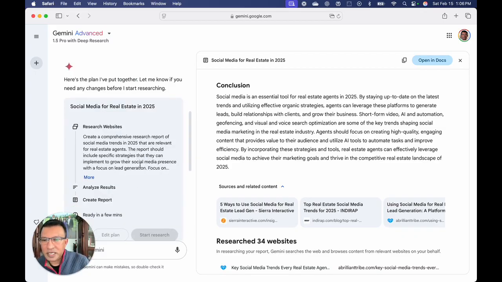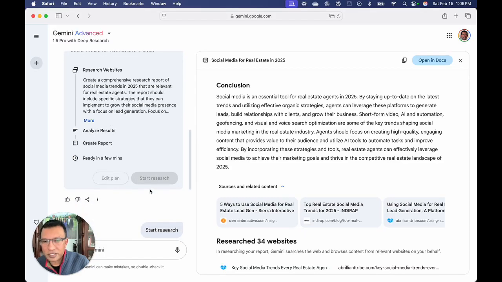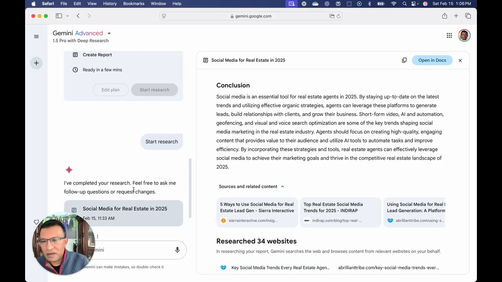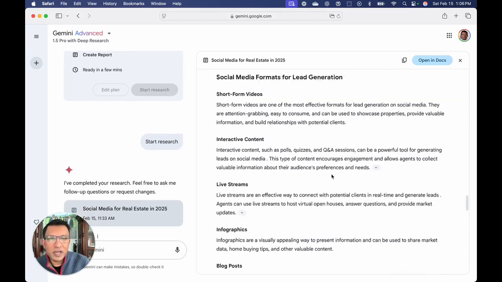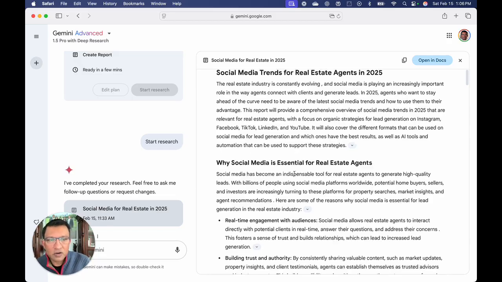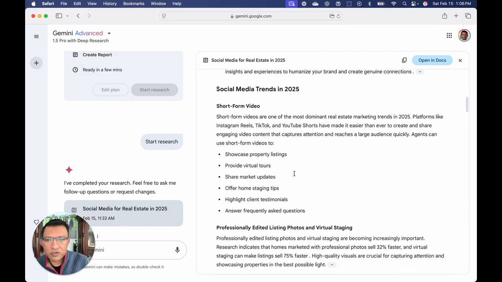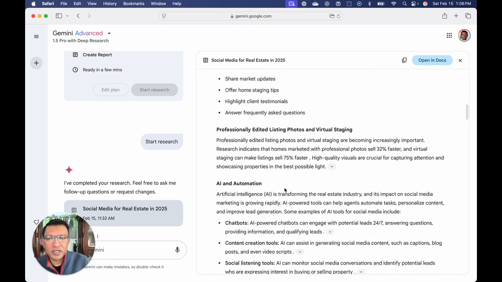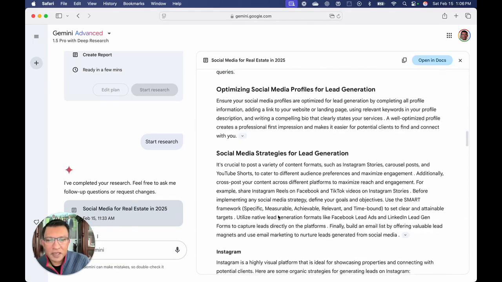It comes back and says, here's what I'm going to do for you. Click Start Research. And in a few minutes, it created the following on the right. And again, all the links to these reports by tool are in the description. It gives a little overview, and as I go through it, short-form video, social media trends, it gives me AI and automation. And as you get these reports, I want you to take an eye on how they compare and the depth of the research.